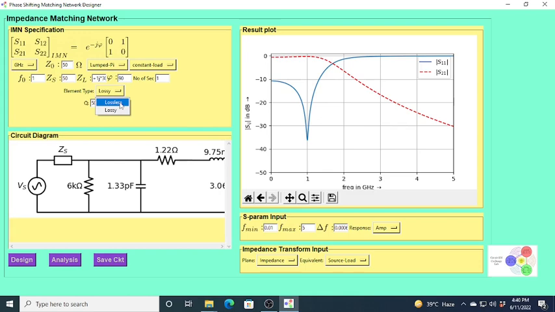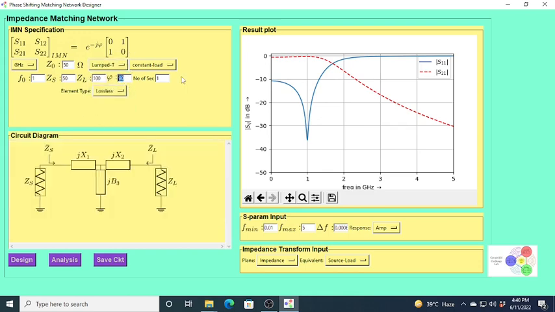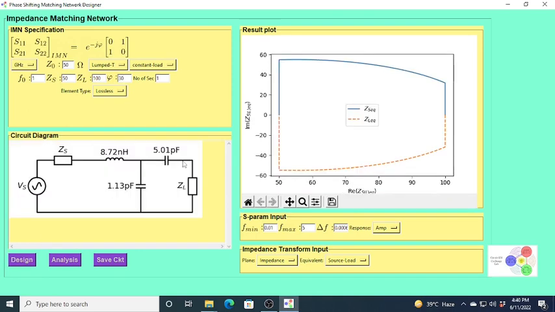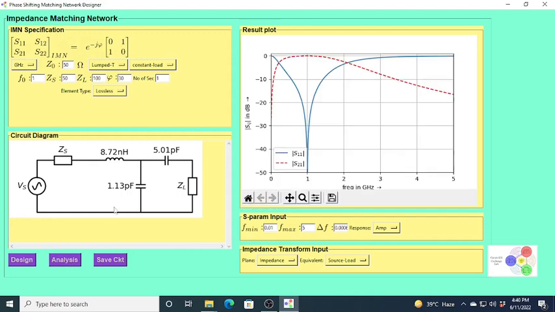So, let us make it again lossless, and let us design a T match network. So, instead of 90 I will design for, let us say, 30 degree. So, let us design it. So, you can see this is the T match network, and in this way this transposition is happening. It is a very nice looking graph, and you can see the analysis result. So, that is fine.